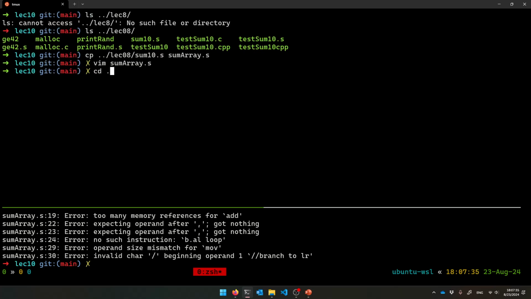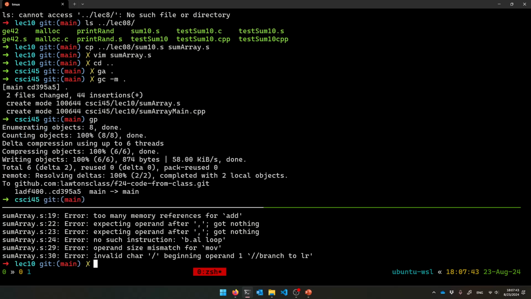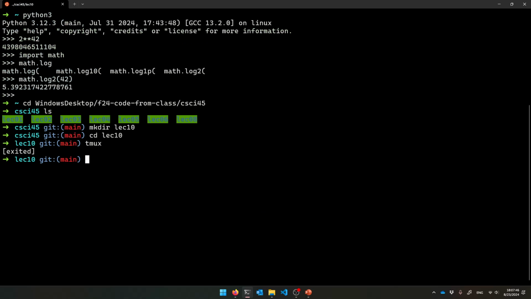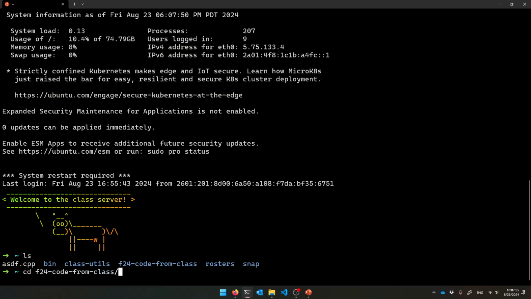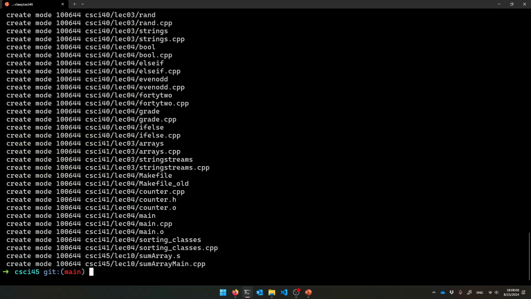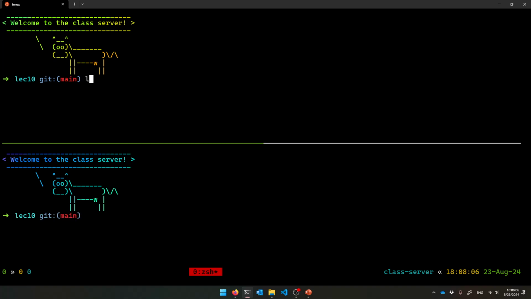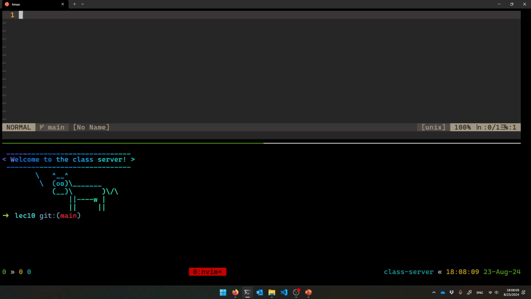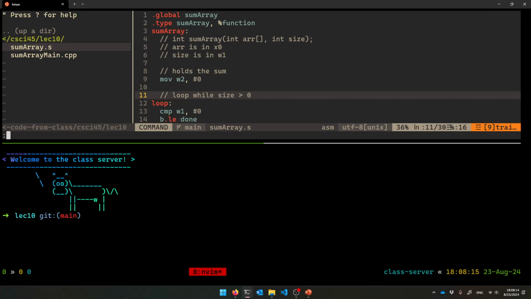Let me take this code and get it on the class server. There. Now let's go to the class server, where we can actually do ARM assembly. Get that stuff. Cool. cd lecture 10. It's like nothing ever happened. So we've got, let's get both files. I'll try to get it how it was before.